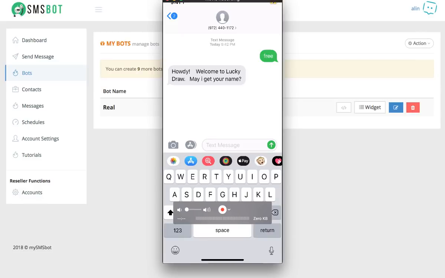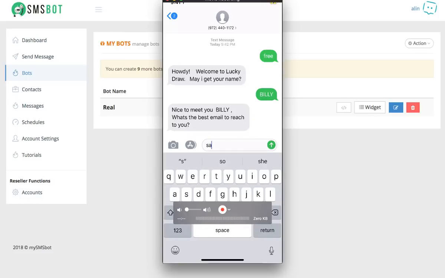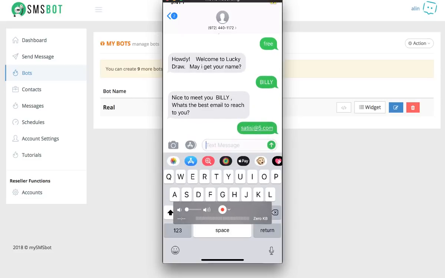Now, hey, it says, "Howdy, my name is Billy," okay? Let's see what it says now. "Nice to meet you, Billy. What's the best email to reach?" Oh, my email is this at whatever, just for demo purpose here. There you go, that's my email.